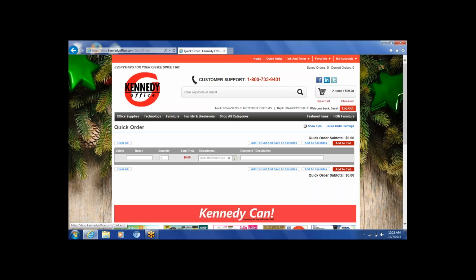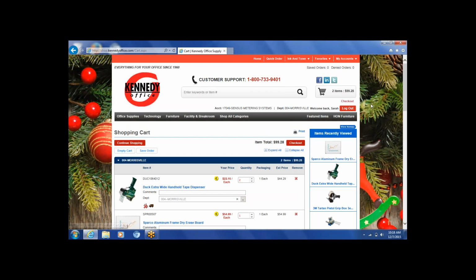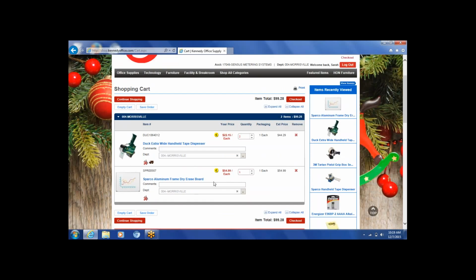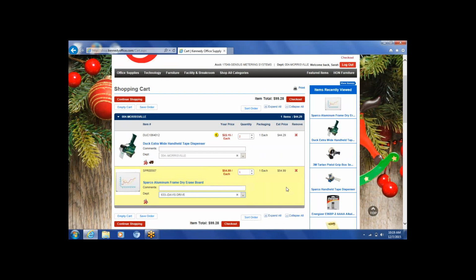Okay. When you're done entering all of your items, you just go to your cart to check out. You can make sure they're going to the correct place. So here we know that it's going to the Morrisville location. It tells us right here at the top. If we want to send something to a different location, we can choose it right under each item. So we can decide that this is now going to go to Davis Drive. We're going to click on that. It turns yellow to show you that it's adjusting and changing. And when it fades away, then you'll know that it is now ready and it has changed to Davis Drive.